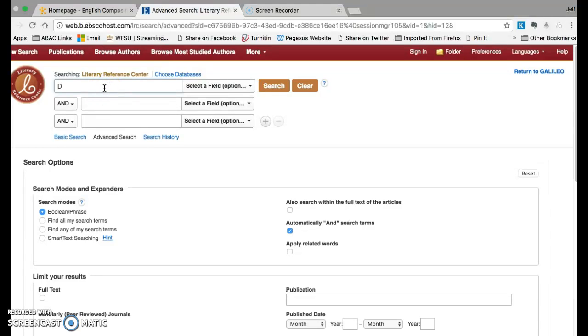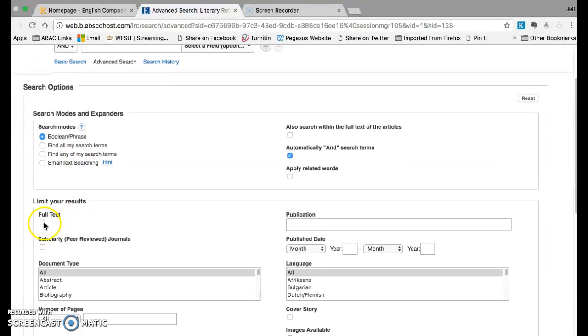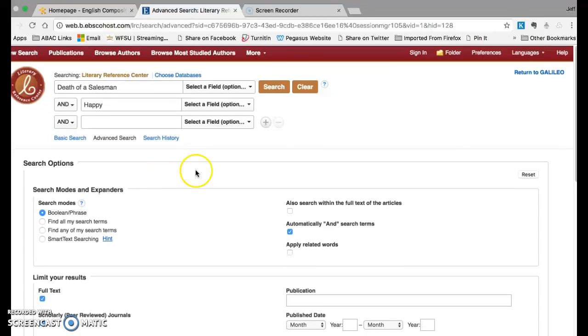So I'm going to go with Death of a Salesman here. And see, it pops right up. And let's try the character of Happy and see what happens. Before we get there, though, let's scroll down here and make sure we click on Full Text and Peer Reviewed. These two are very important. Don't forget to click on those.